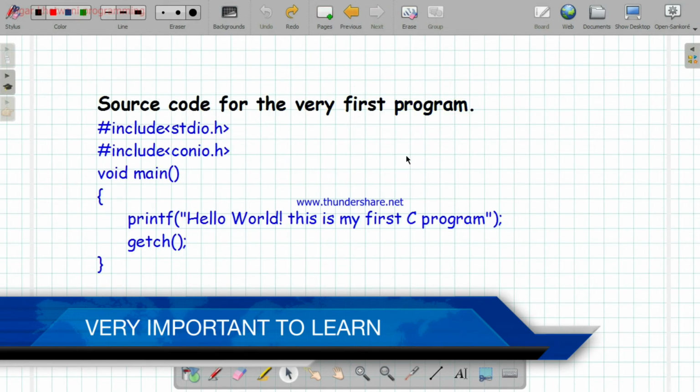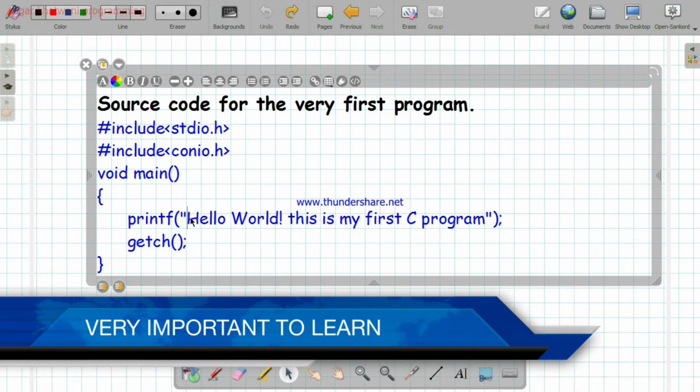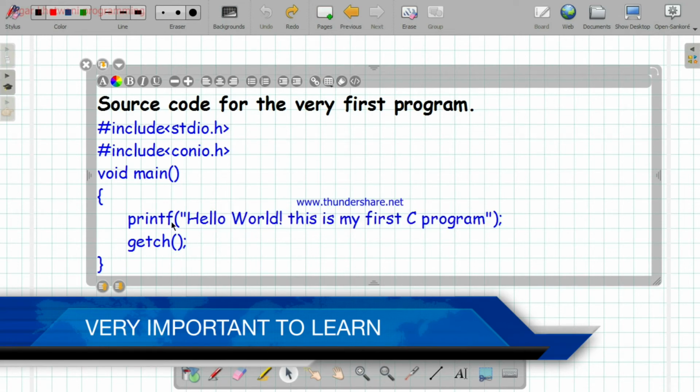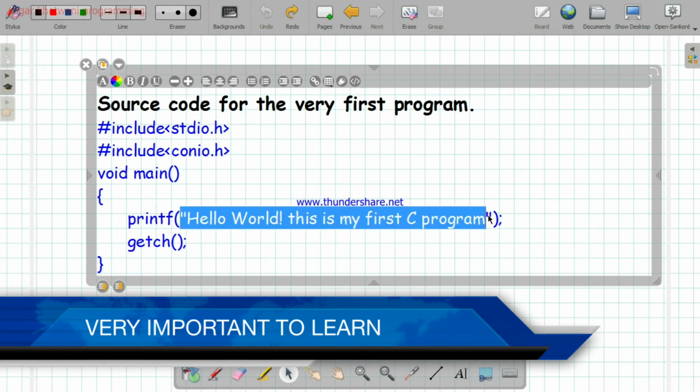The very first C program includes stdio.h, and this is the program to show the output. Printf is being used to display hello world. This is my first C program, and this is the program which will be displaying this line. This line will be shown as an output, right? This is the output of your program, and printf is the function which is being used to print this line on the screen.